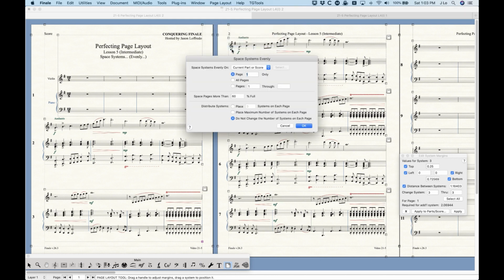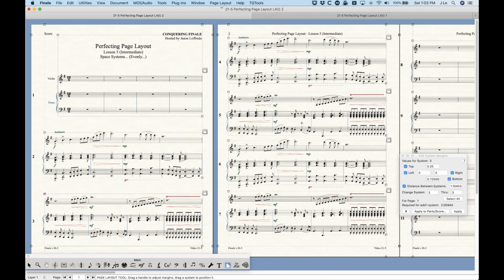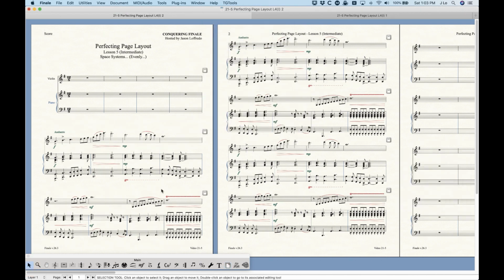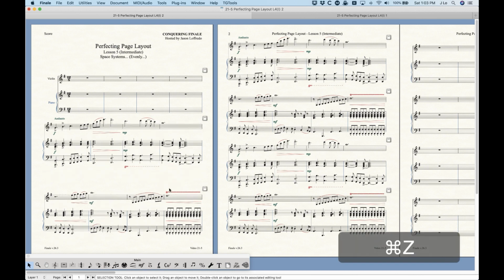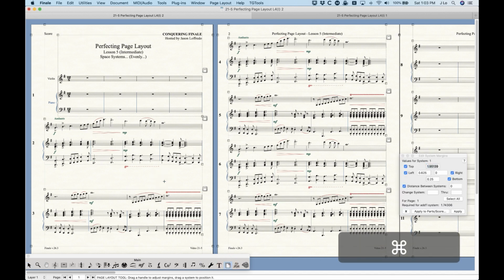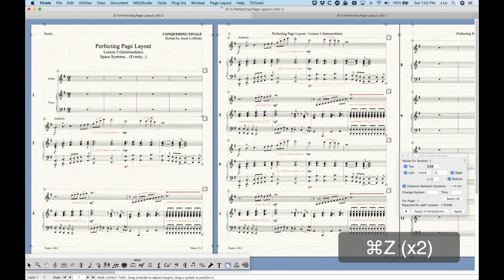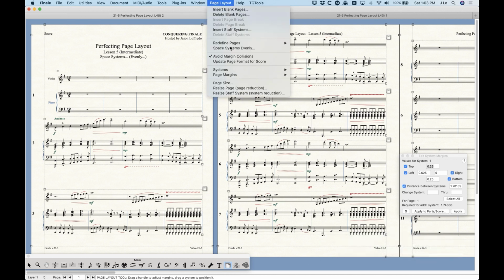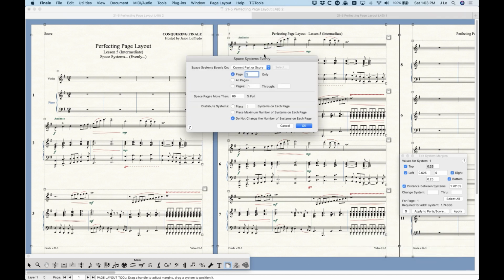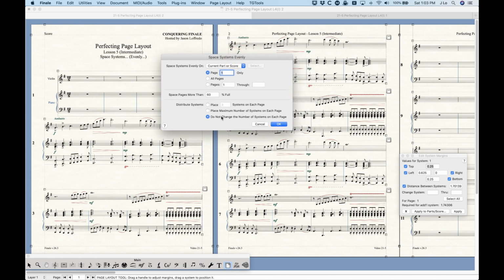And now when you do this for page 1, you'll get a much better result. But again, you're sort of chasing around margins and everything. It just doesn't seem to be the most efficient way to do it, particularly when you can just grab your systems and move them a little bit. I mean, this takes almost less time to do than actually going through that whole process. So again, there is some usage for the Space Systems Evenly, but a lot of times it's just as easy to kind of move some of this stuff manually.